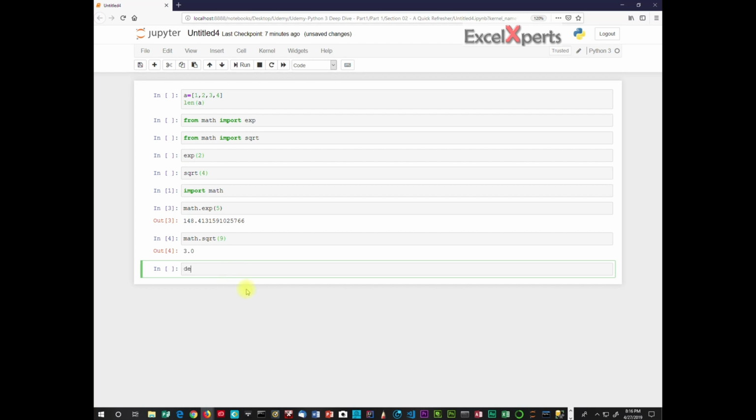Now, you can define your own function, so we'll try that. What you do is you write def, for define, func b. So the name of our function is func b. And then we're going to describe what the function does. Print "running func b".